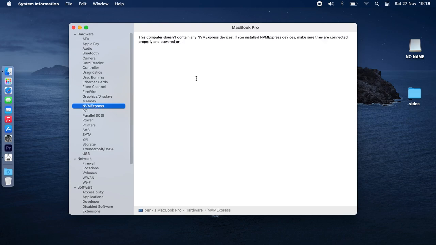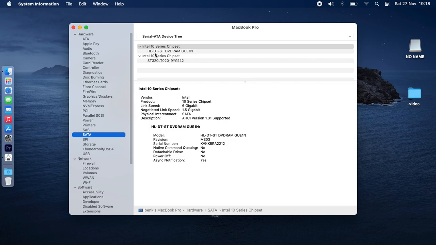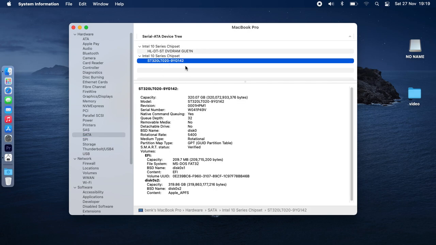NVMe. I will install the NVMe and show you in a later video, but NVMe is supported in this laptop. Okay, let's go to the SATA. You can see this one. This is the 320 gigs I've installed Big Sur on. So the 1TB of this machine, I removed it.